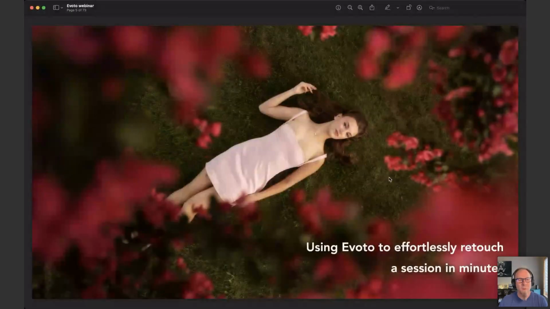All right. So we're going to talk today, cover just a few of the highlights of Evoto. There's a lot of things that you can do with Evoto. I'm just going to cover some of the basics with it and basically how I use Evoto to effortlessly retouch a session in minutes.